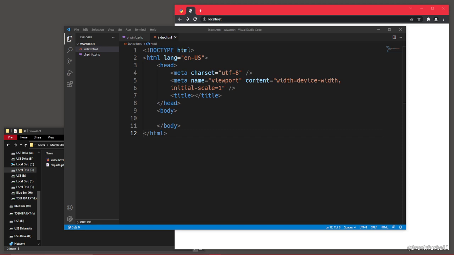Web development. Everything you run into on the internet, it all starts here with simple little old HTML.